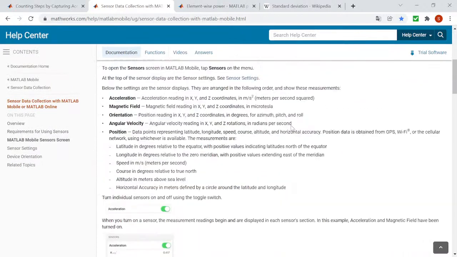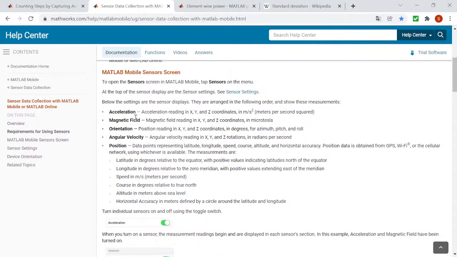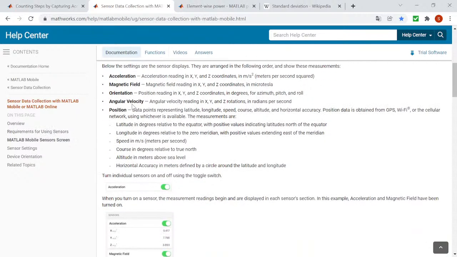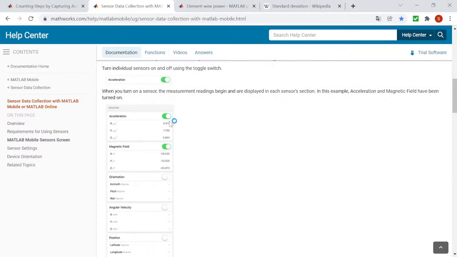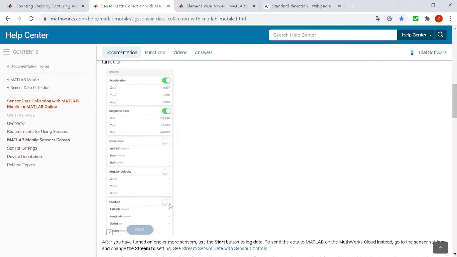However, what we are going to focus on is, actually we know how to set this acceleration, magnetic field, orientation, angular velocity, and position sensors on and off. It's very easy. It's just as if you are using another application. You just click on that slide button and you turn it on or off, okay? So for this one, we are going to use acceleration. In the meantime, you can also use the position. That doesn't hurt, but only acceleration is enough.